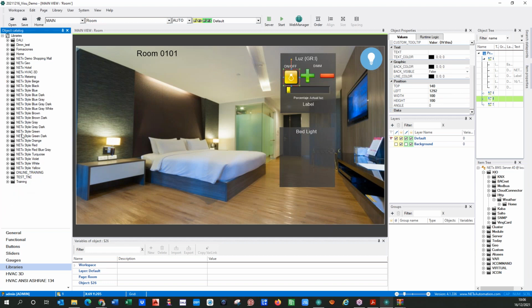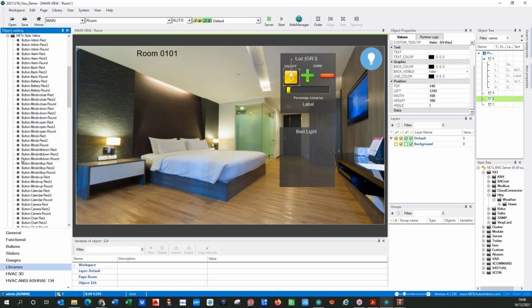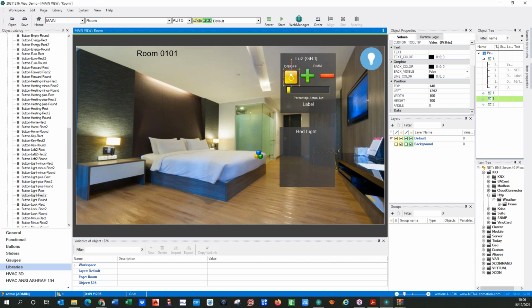Now I have a button, I will create this, or I will use it in the libraries. I have style in yellow, yes, yellow, and I have lights in alphabetical order, light, rect 2. This is the button. So the size also can be synchronized.